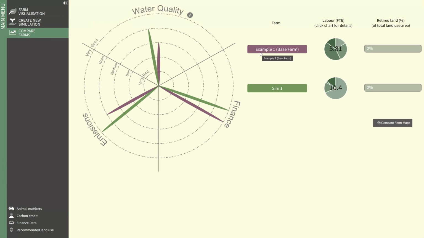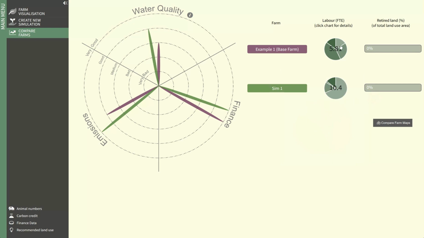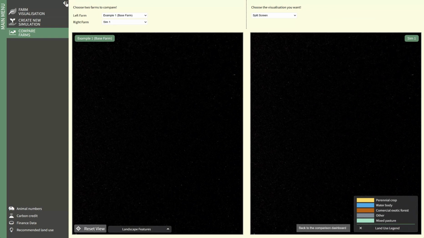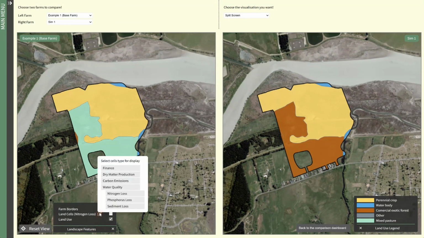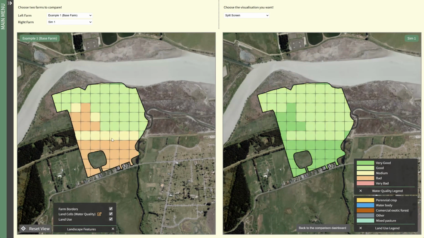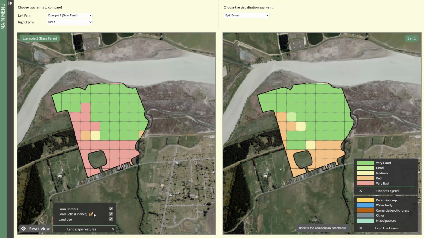We can see that our simulation seems to be doing a lot better on emissions and water quality. We can see that the labor per season is very different between growing trees and having animals. And we can look at the 3D side by side. So we can look at things like the different water quality cells, the finances, or anything else.